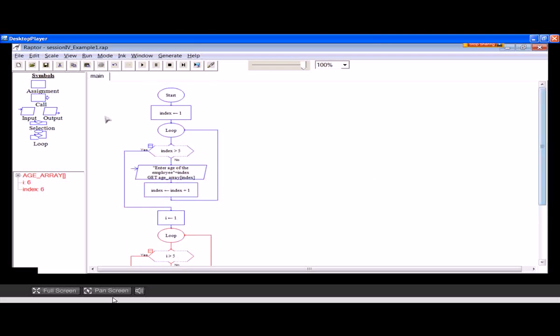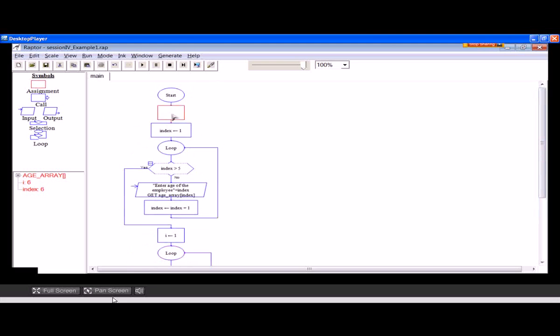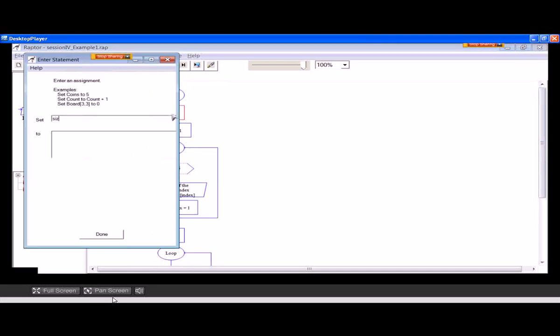So what I would do in this case is, I'll have a variable called size.